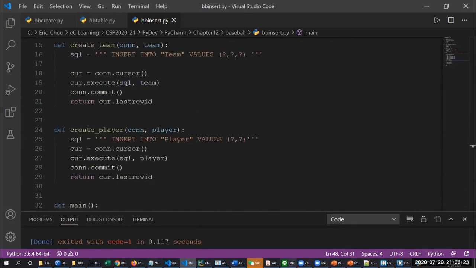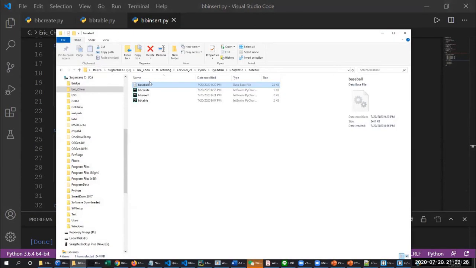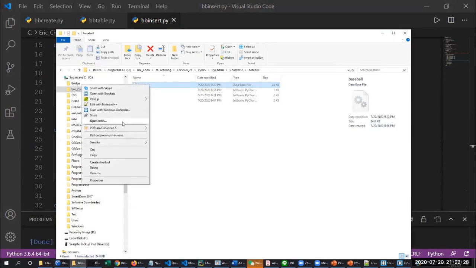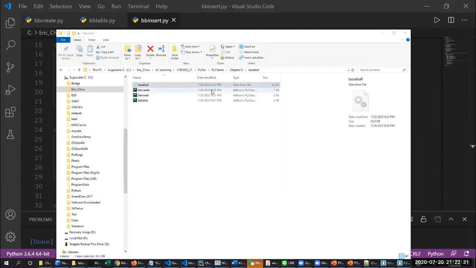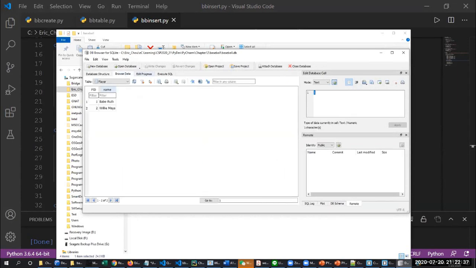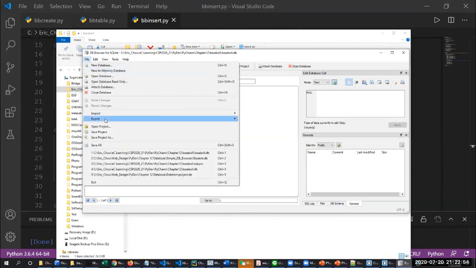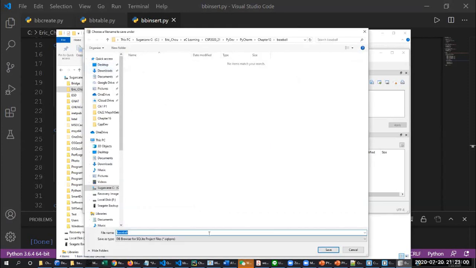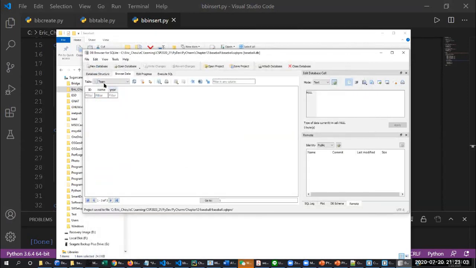Okay, let me do this inside the database. Let me create a database, okay? Manually, let me actually do over here. Let me do browse data, okay? So here, let me actually remove the data, okay? Go to team, let me remove all the data. So because I'm going to remove the data, both database should be no entry, okay? And now I actually do save project, okay? So this one baseball DB project, okay?